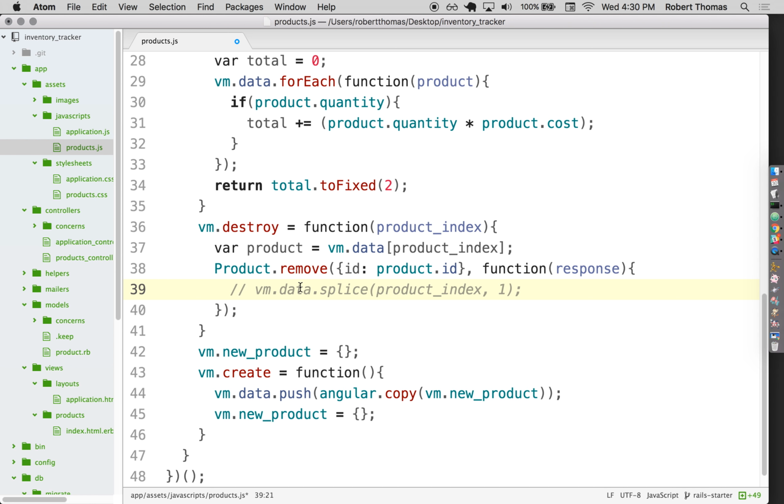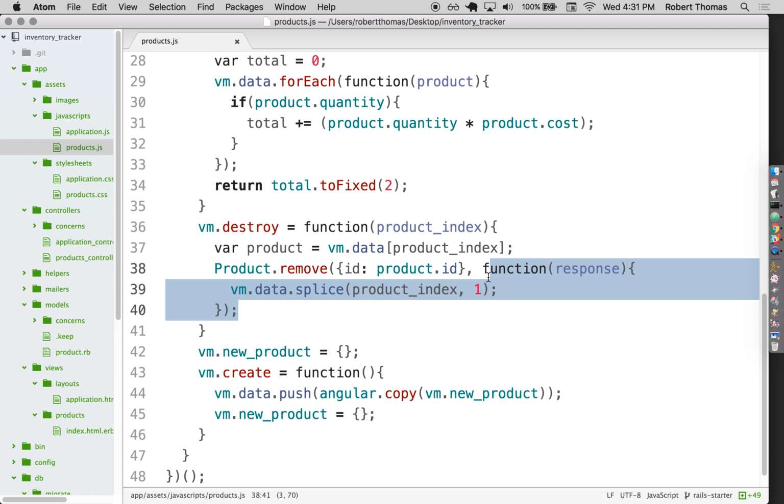If I didn't have this line, it would be deleted from the database, but it's going to still stay on the web page, which is kind of weird. So I'm putting it in here because if it successfully deletes this thing from the database, only then do I want this product to be removed from the web page. That's why I'm putting it inside these callbacks. The pattern for this is that anytime you see a callback inside ng resource stuff, it's something that executes whenever that request was successful.